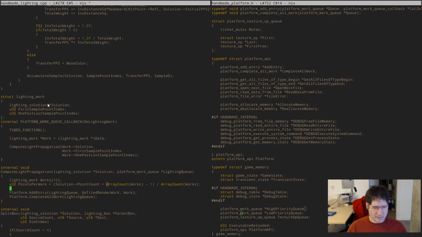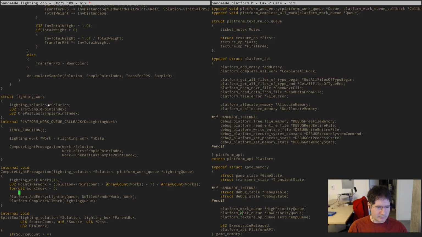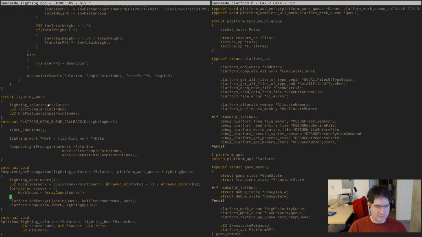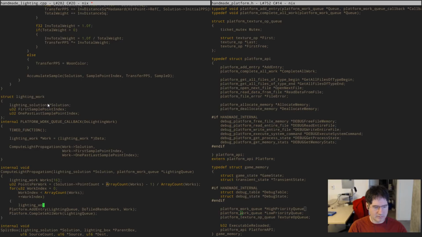So that's how many points per work there are. Then we would just go work index equals 0, work index is less than however many we have, and then each one of these gets filled out in series. So lighting work equals works, work index, and then we just add each of these on there. So we say, okay, add to the lighting queue the do lighting work function, and here's the work.